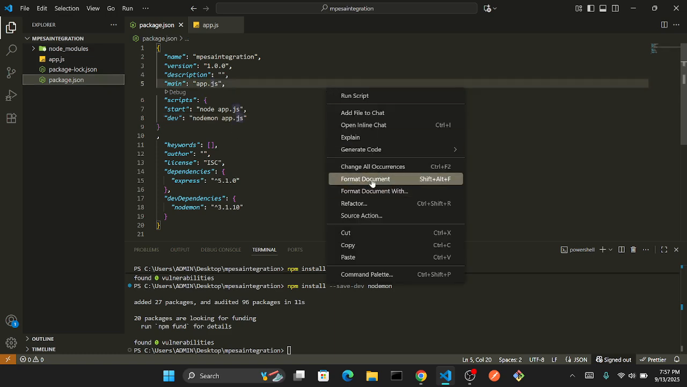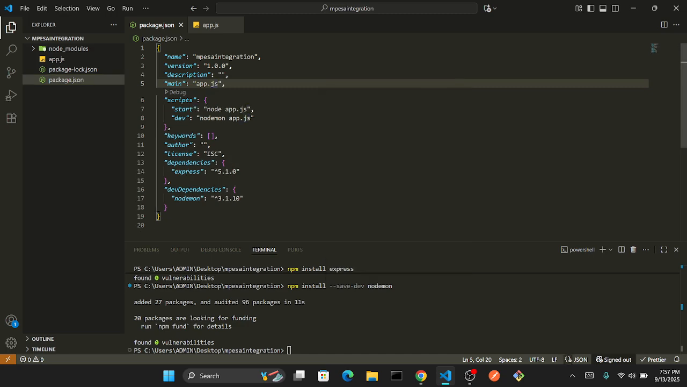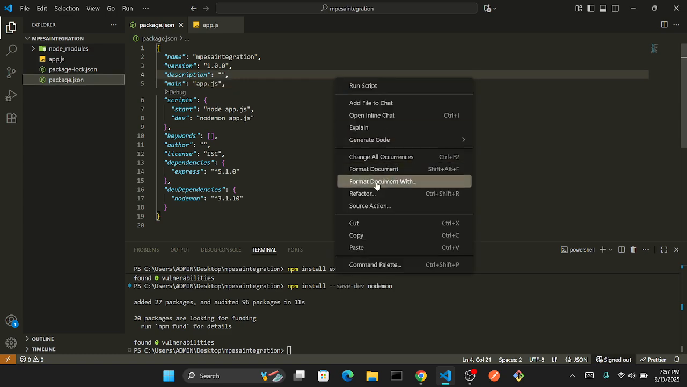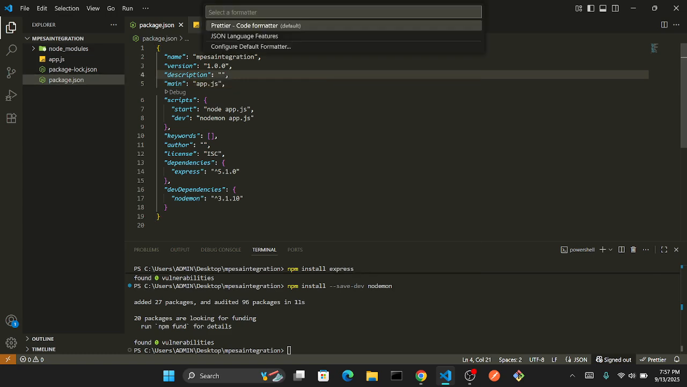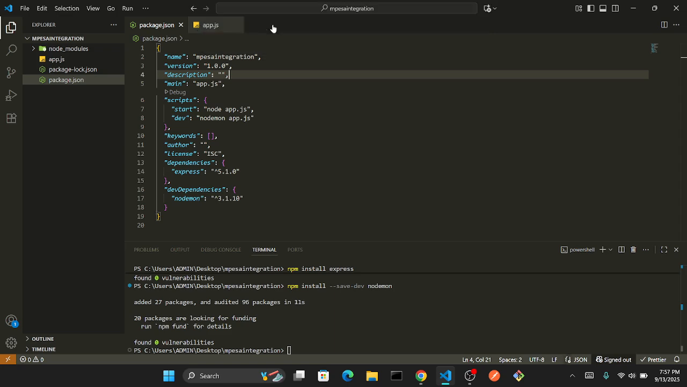Go ahead and format your code. To do that, you right click your file, and there is also a keyboard shortcut: you can just press Shift, Alt, and F. As you can see, the code has been formatted. I'm sure you're wondering what I'm using to format the code. If you right click and choose Format With, there are many code formatting extensions. I'm using the Prettier code formatter, and this is the default one right there.